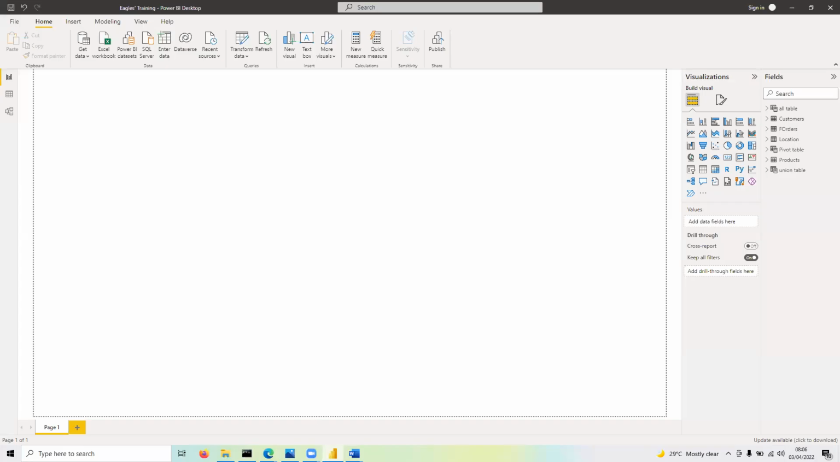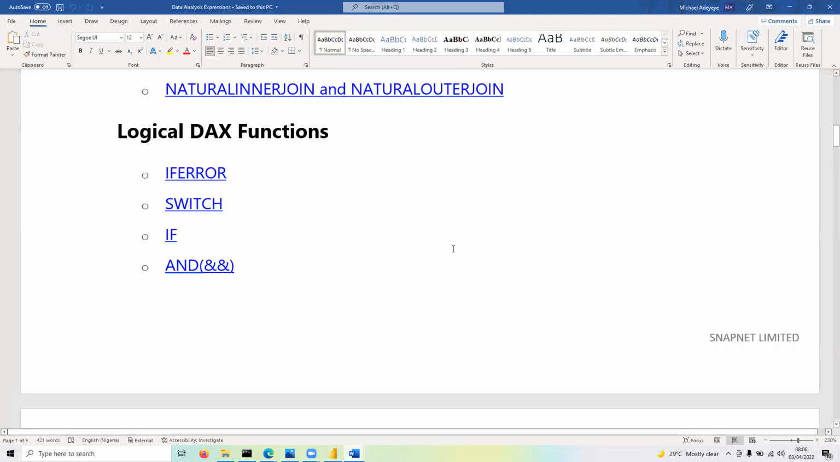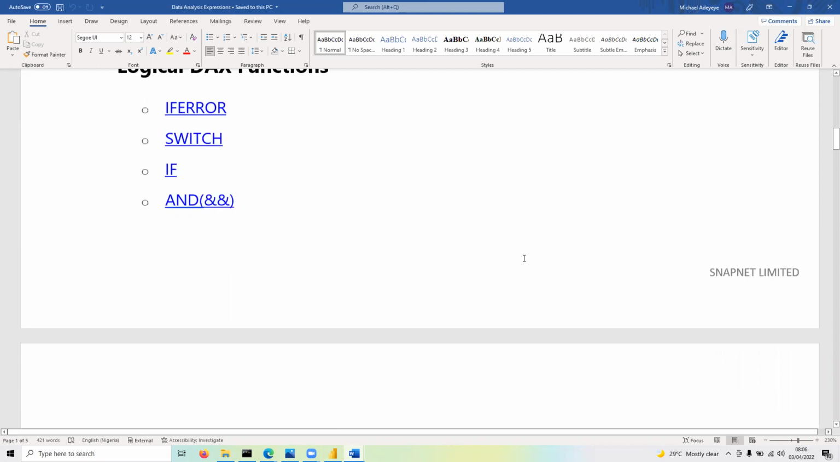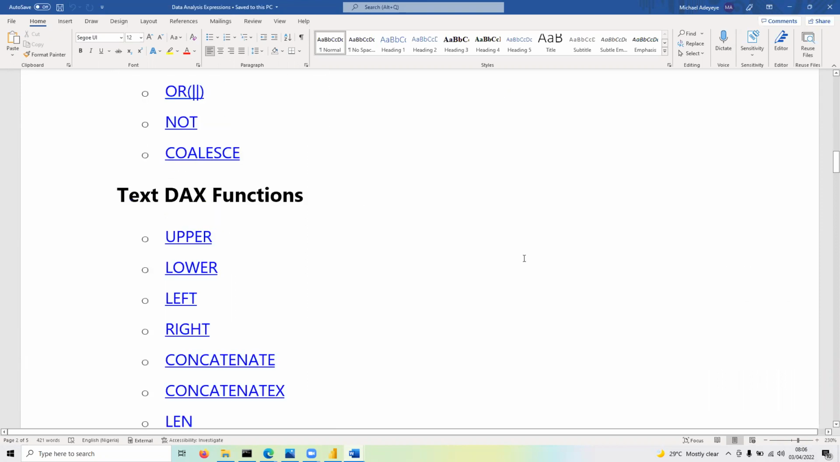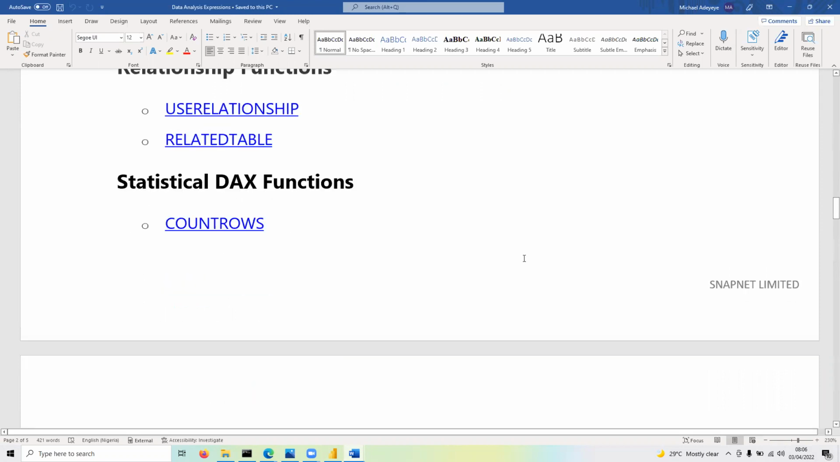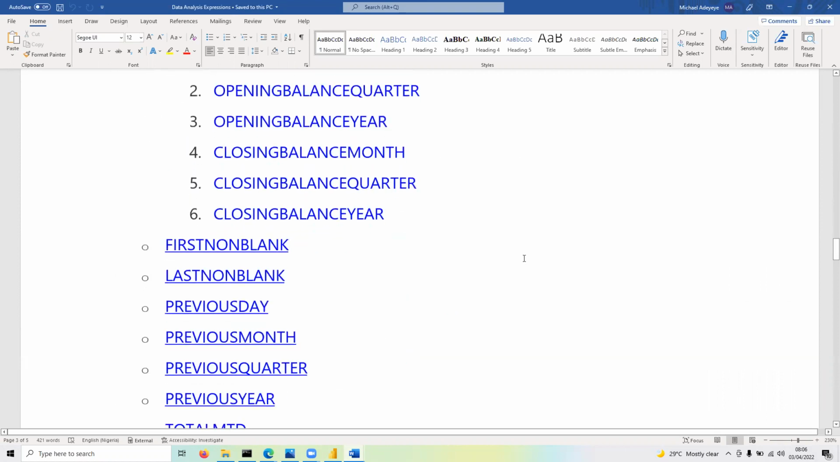So yesterday we were discussing logical functions, right? And I made mention of switch, and I gave an example, and I said I will give us a better example that will sink in. So I'll give us that now, then we'll proceed.